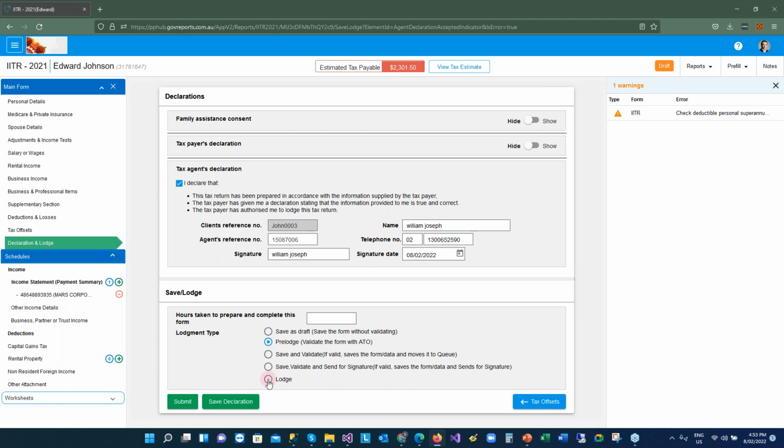And when you use the lodge option for this section, Tiana, I'm just selecting save and validate. You can use this for this. Before you click save and validate, are there any questions on the tax returns itself?